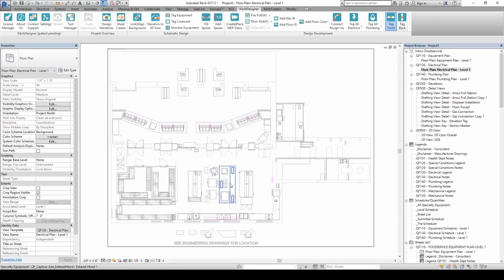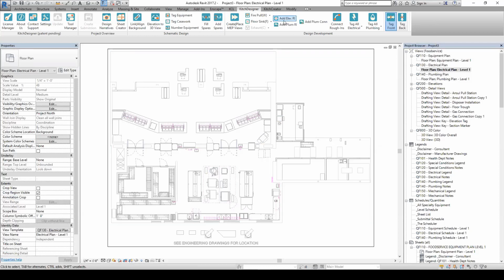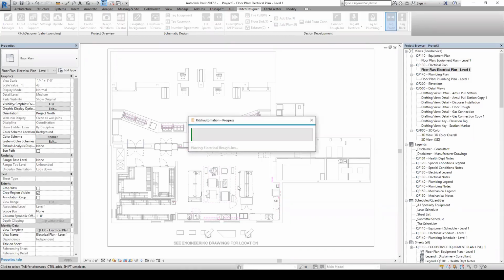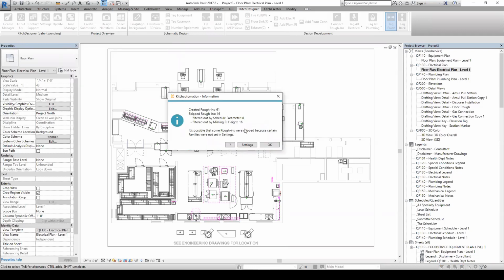I already have all the settings set up for this, so I'll run the roughins and then we'll go back and check on the settings. To place all of the roughins, all we need to do is press the Add Electrical Roughin button. It takes maybe a minute, 30 seconds.